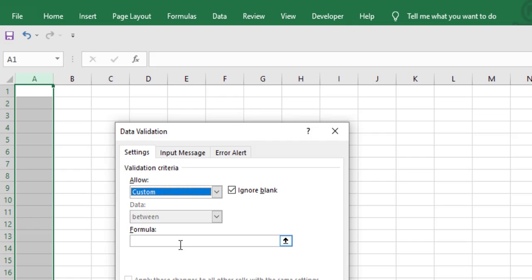So with Custom, we're going to use COUNTIF. First, COUNTIF, the range: you have the entire range, then select one of the cells. Okay. Ensure that it is less than or equal to 1. That is, any number or any input that is more than once will be rejected by Excel.